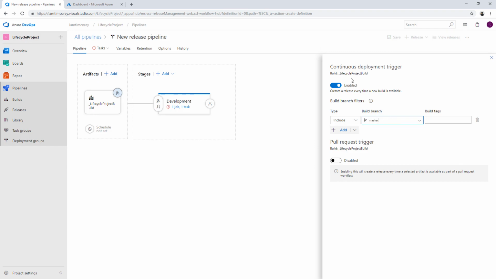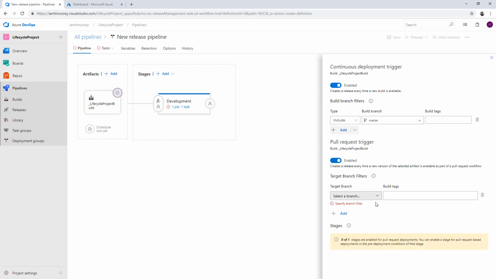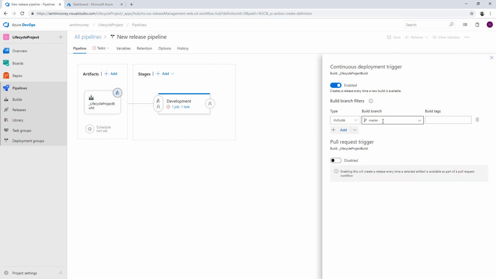And this is continuous deployment. So again, just like the build where it gets triggered off of the commit with continuous integration, the continuous deployment gets triggered off of a completion of the build of a master branch commit. Okay, we're not going to do a pull request build. What this is for is if you do a pull request, then it's going to build that pull request, but we're not going to do that. We're just going to build based upon the master branch.